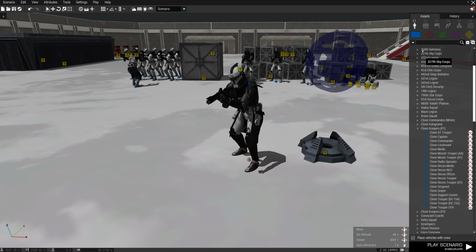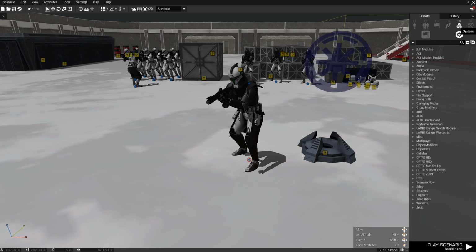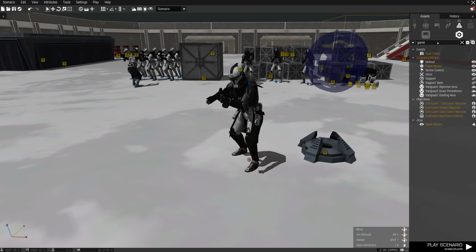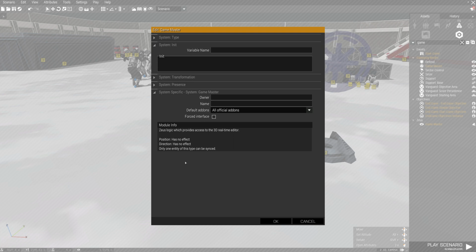The next thing we're going to do on the top right side, head over to the boxes, F5, where it says systems. And then in the top search, we're going to type in Game Master. Just type in game. It should be the first or the last thing on the bottom here that shows up. Game Master. Drop that anywhere. It doesn't matter wherever it is on the map. It does not matter in regards to the permissions. Go ahead and double click this. This will open up the things here.